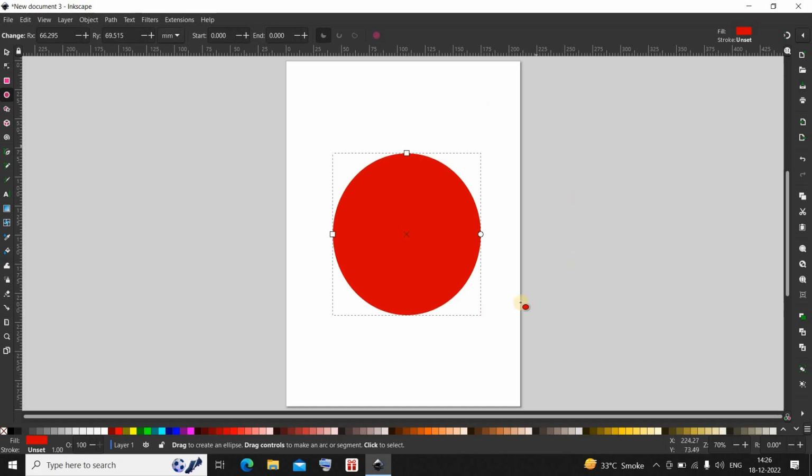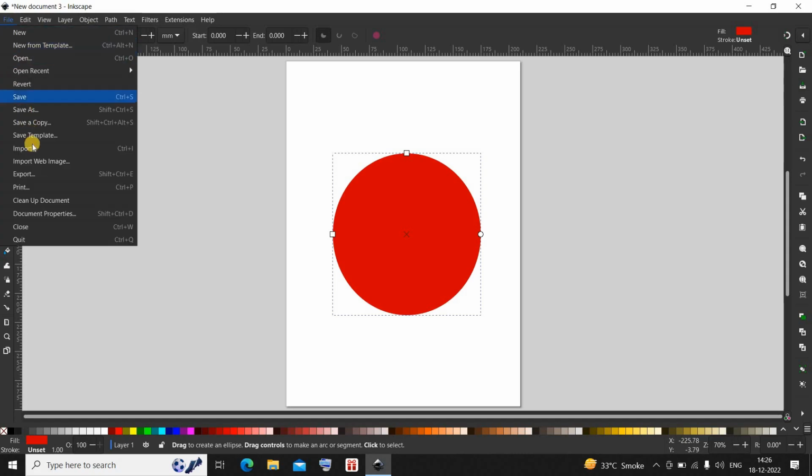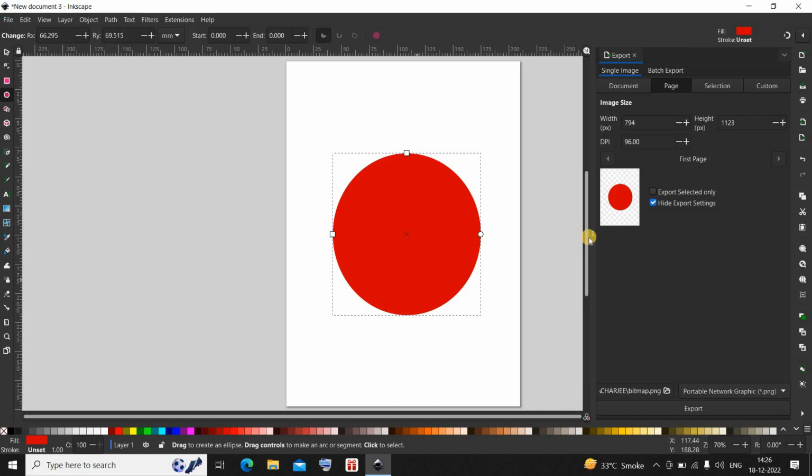Next, to export this particular image as a JPEG, you need to go to File and then click on Export. Now the moment you click on Export, this Export tab is going to open up on the right hand side, and right here you need to look below. So currently portable network graphic, that is PNG format, is selected. So click on this drop down list and select JPEG.